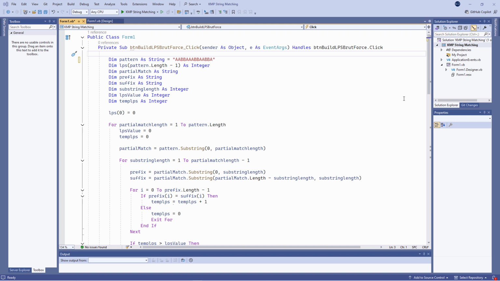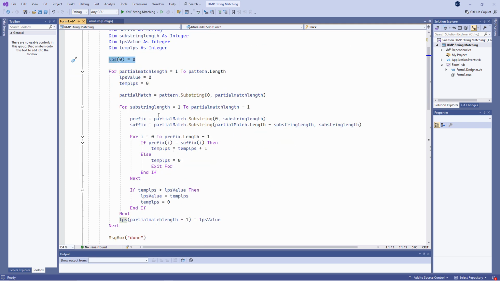I've declared a number of variables to begin with. First of all, we've got the pattern string itself, and then the LPS array. And I have a number of additional variables here, which I use during the process. A partial match of only one character has an LPS value of 0, so this can go straight into the array at index position 0. Then the program begins in earnest. The outer loop scans each partial match one at a time, starting with the smallest.